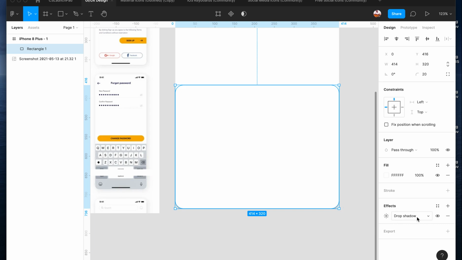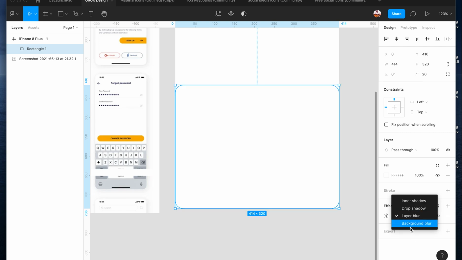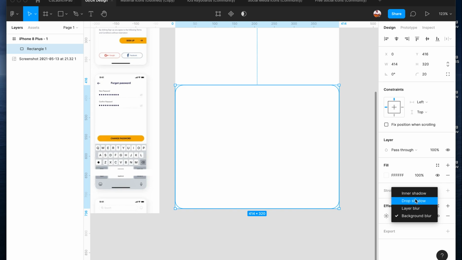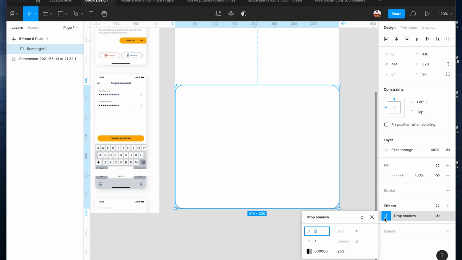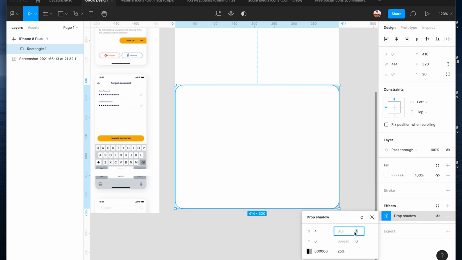We have different types of effects. We have the drop shadow, we have the inner shadow, we can see the effect is brought out, we have the layer blur, we have background blur. It all depends on what we want to achieve, but for the sake of this class we're using our drop shadow. Opening drop shadow and clicking on this effect settings, you can actually change the direction and the position of your shadow.